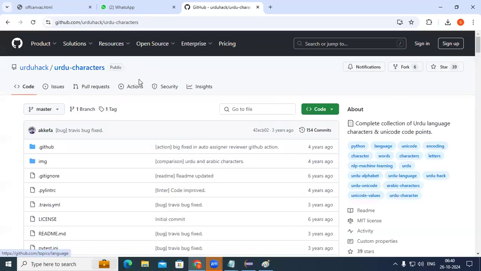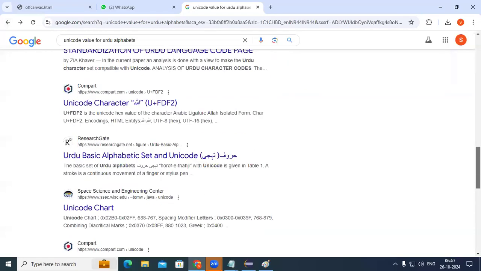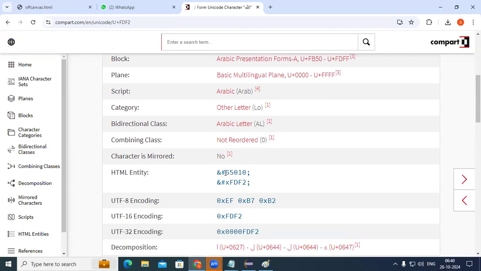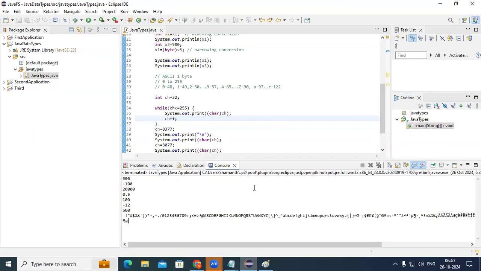So there are 46 alphabets here. This is 6050, but char only supports up to 64,000. If you try to assign the value, you will not get that, because the range actually is 65,000. Let us try whether this comes or not here. See this. Okay, 535. So this should print the Urdu character for us now.